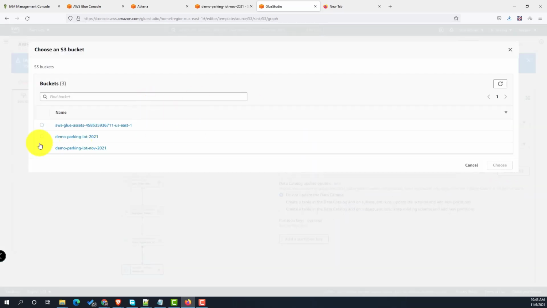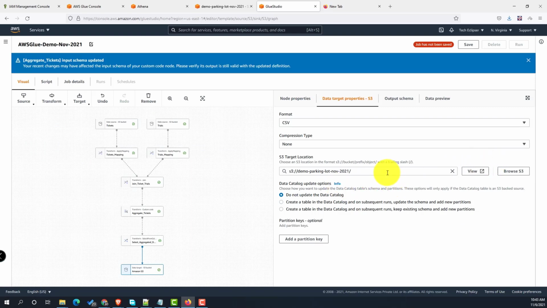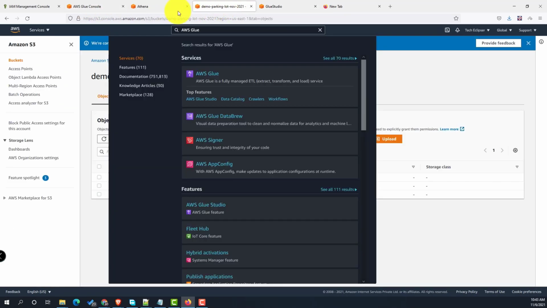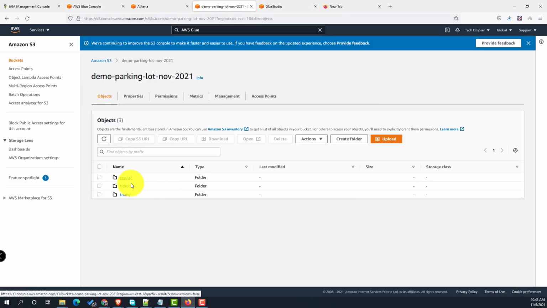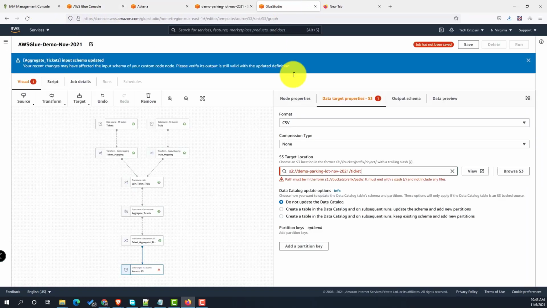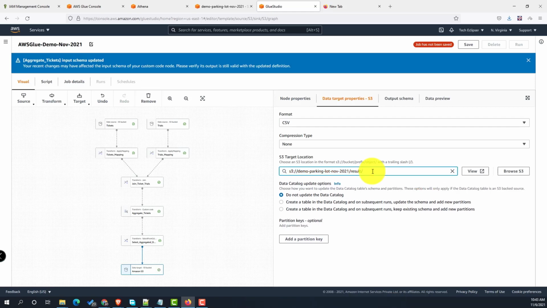Here we can browse the storage. Even though we are not able to see this, we will keep it the default result. Okay. Let's click on save.